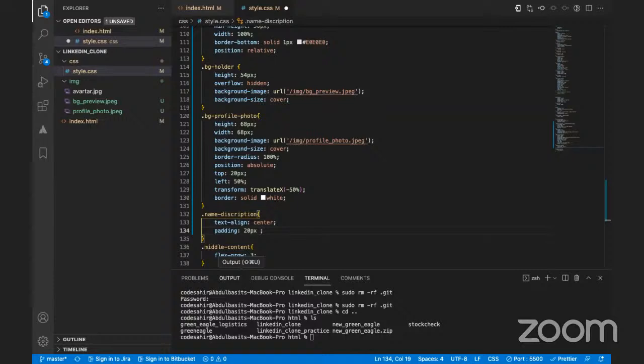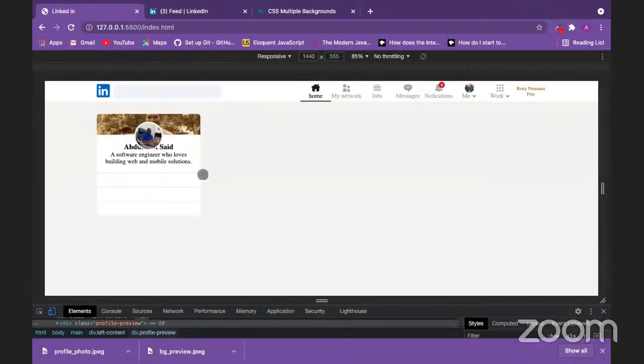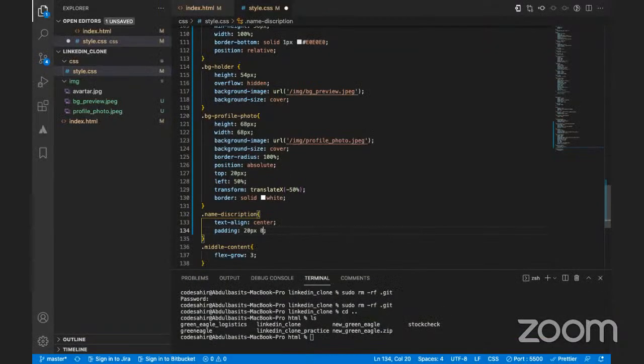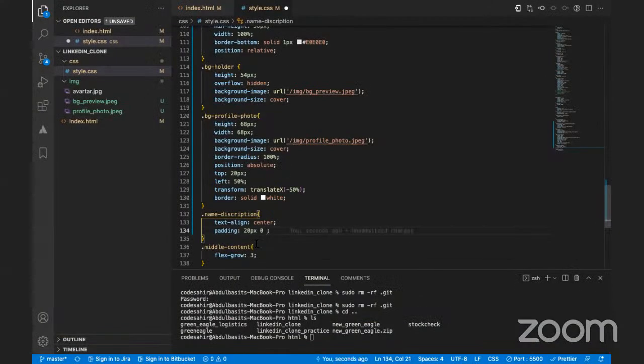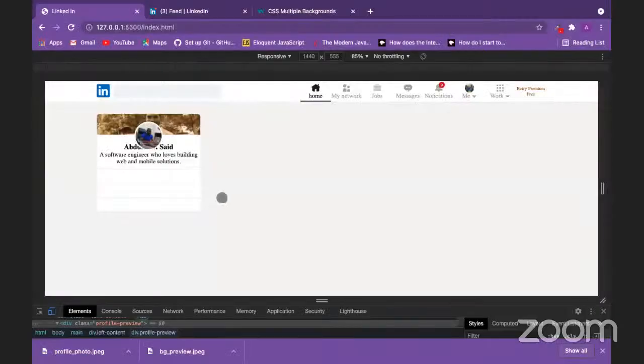Then it goes to the left. The left seems dynamic, so we just put 0 there. And for the right, no, it goes next to the bottom, so we need it to be 10 px. And finally, we go back to the right, which is 0, and we save. And this is the output we're having.